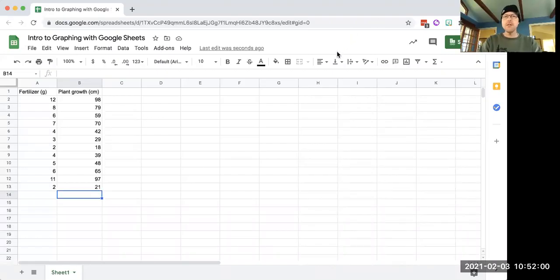I'm going to be teaching you today how to graph with Google Sheets. I copied some data here from a video from Bozeman Science. Thanks for that. And here's my fertilizer in grams. That's mass of fertilizer in grams, and you have a bunch of numbers here. Then for each plant that I measured, how high it grew, the plant growth would be in centimeters. And so that's been measured here.